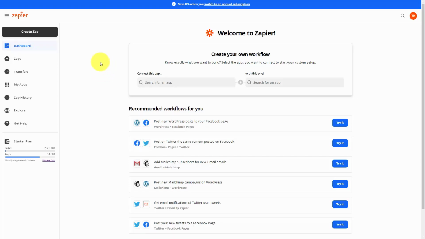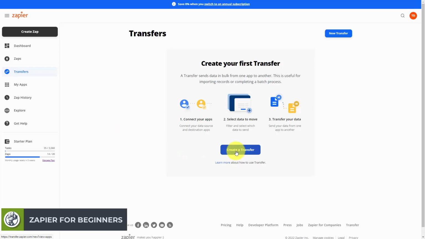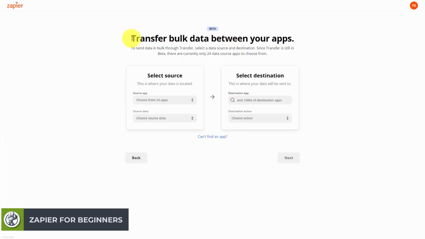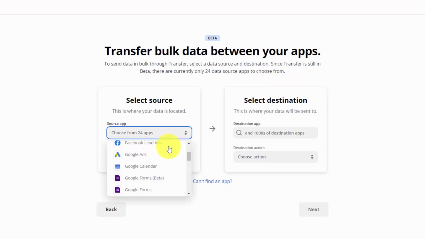Welcome back. Now there will be times within Zapier that you'll need to transfer information in bulk. And when you do that, you're going to use transfers. What you're going to do is first create a transfer. Now as of the recording of this video, there are only 24 apps that you can use to make the transfer from. And you will be able to scroll through the list.